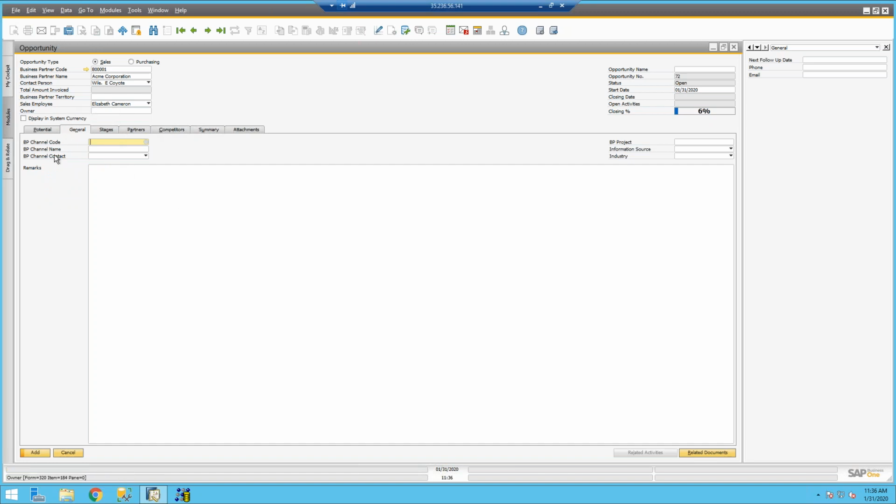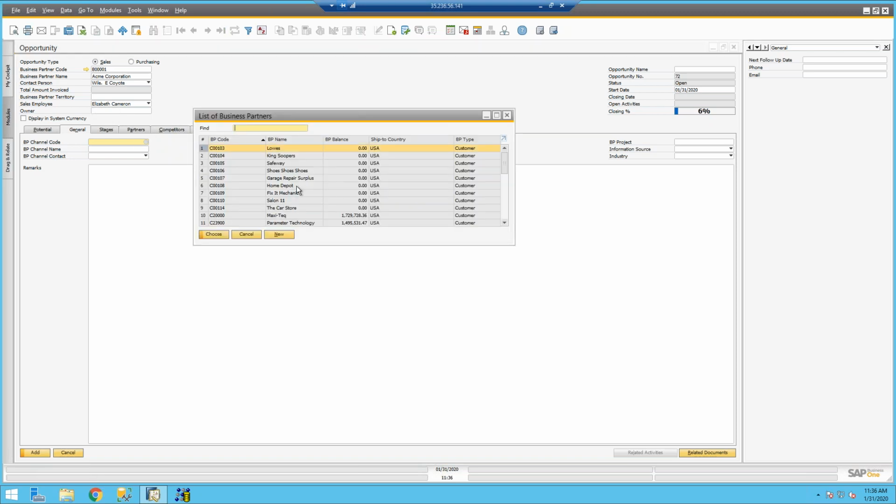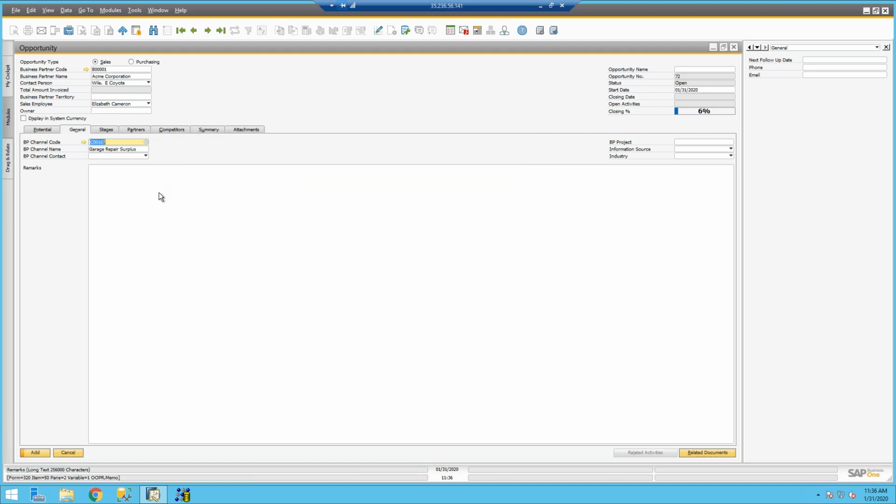Beautiful. Then following on to this general tab, we have some information for BP channels. If this lead came to you through a certain channel or through another business partner, you can indicate that here. This can help you in the future if you are doing any kind of referral rewards. You can also see here the information source. On a similar note, you can track where this opportunity came from. Maybe it wasn't a specific business partner of yours, but it came from a trade show. Once you're doing your reporting, you can really drill down and see where your most promising leads are coming from.